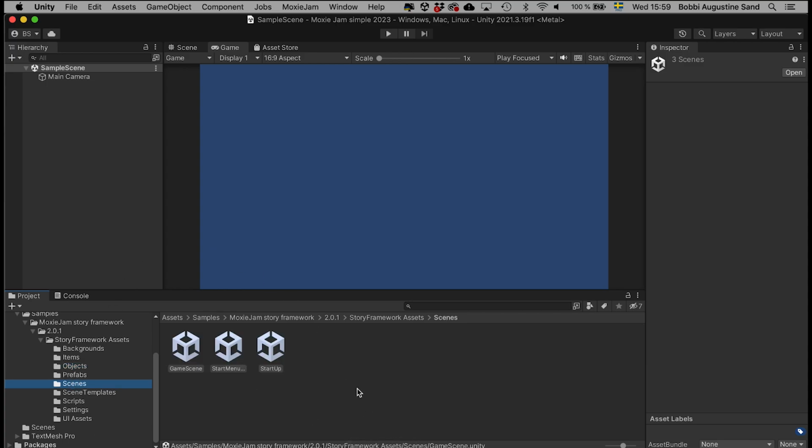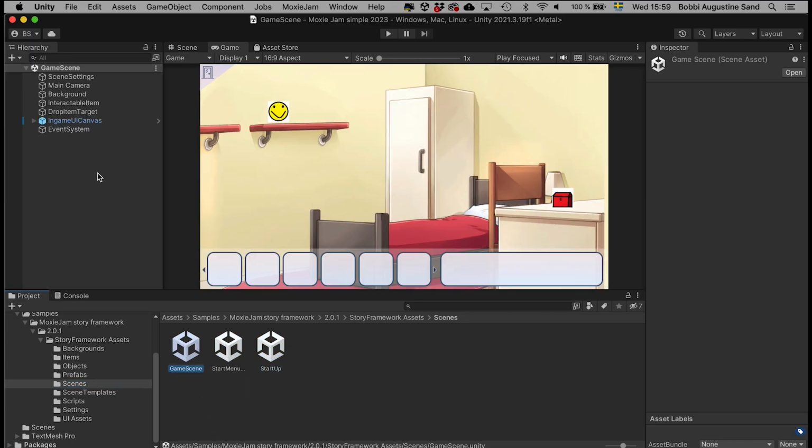In the scenes folder, we have 3 scenes. The startup scene that we don't touch. We have the start menu where we just can choose to start a game. And we have the game scene. And we're going to work with the game scene now. So I'm going to double click it to open it. This is the game scene. And it currently has some objects inside of it, some game objects and the background with the room.